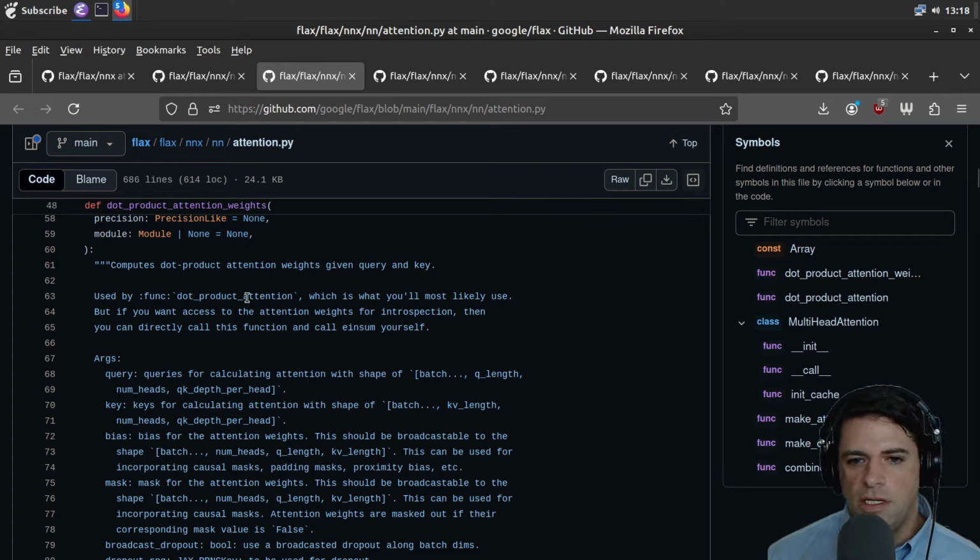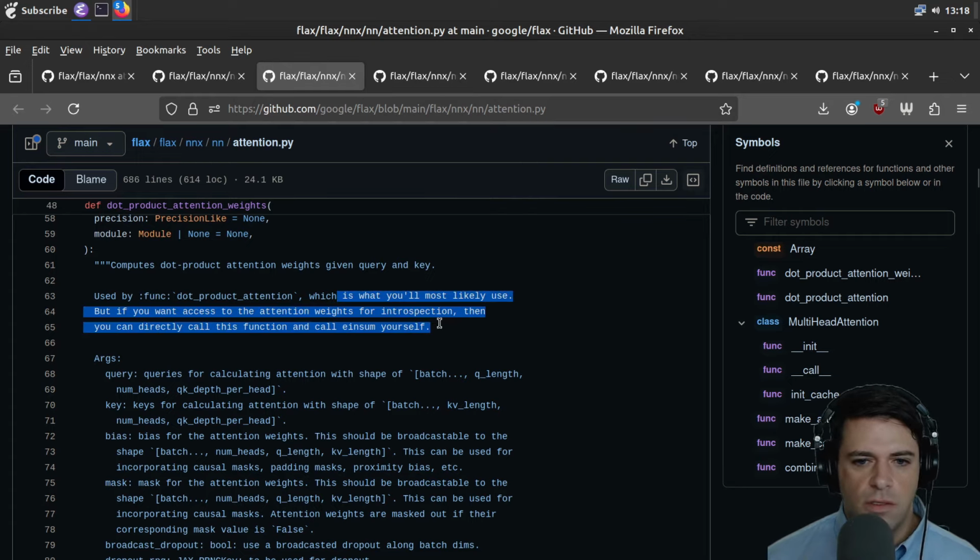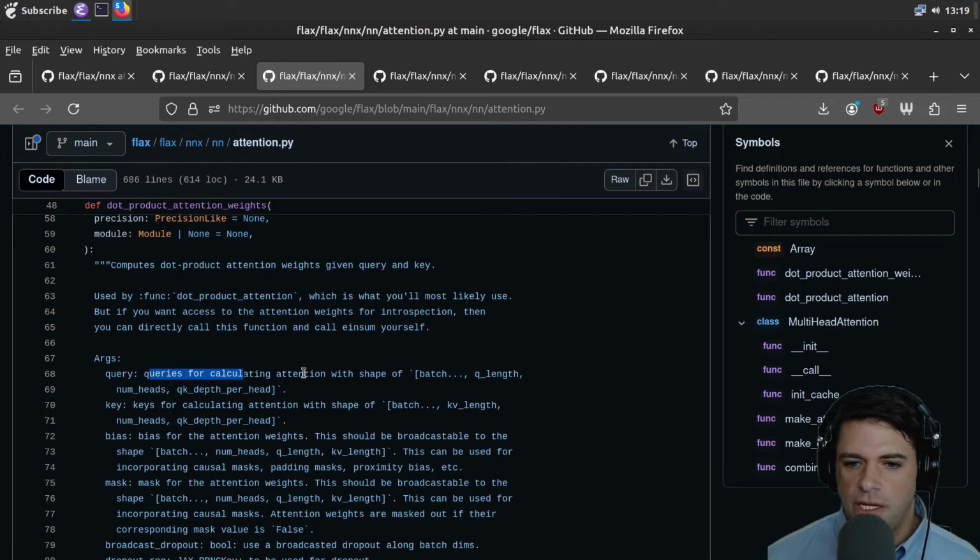Used by dot product attention, which is what you'll most likely use. But if you want access to the attention weights for introspection, then you can directly call this function and call einsum yourself. So queries are queries for calculating attention with shape of batch, query length, num heads, QK depth per head. I don't know what depth is. I really still don't feel like I understand what's going on with batch.